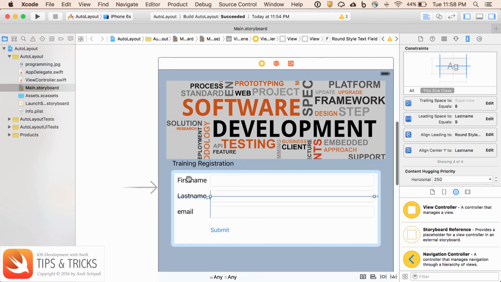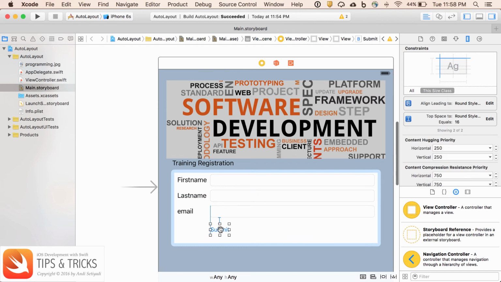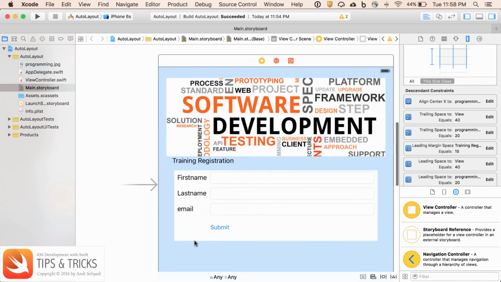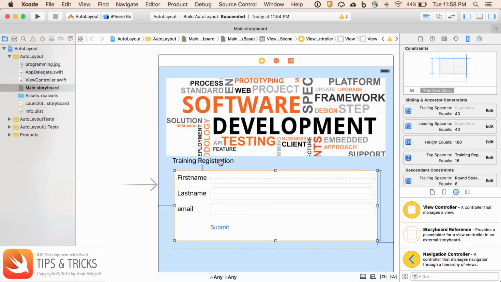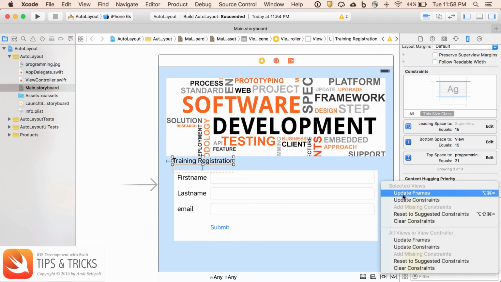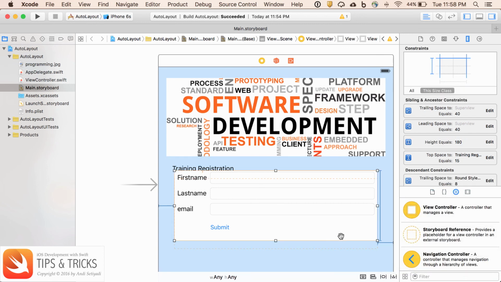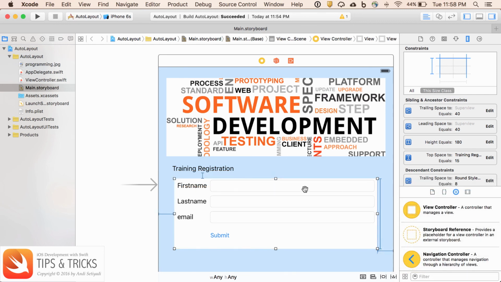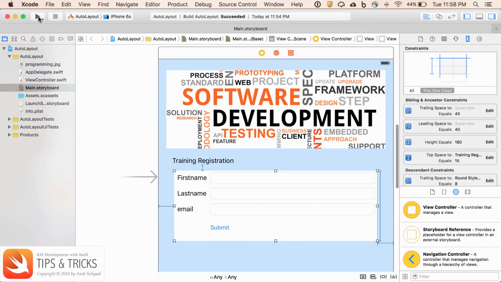But because we set the form inside of a subview, the auto layout for this form and the button and text field is not being affected. So we only need to update the position of our subview. So first, let's do the label, and then update frame, and then the subview, update frame. Now let's test and run this again.